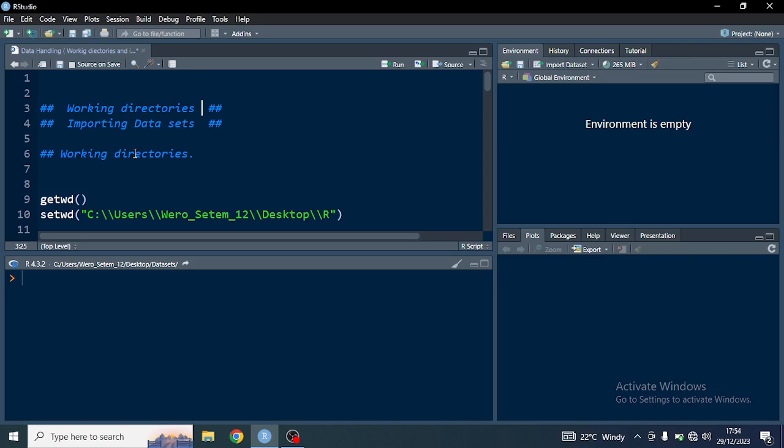So for example, if we are working on a project, it's good to know where that project will be stored. So it's very important for you to know where your working directory is. There are two ways in which you can set working directories. But first of all, you have to know the current working directory. How do you know the current working directory?